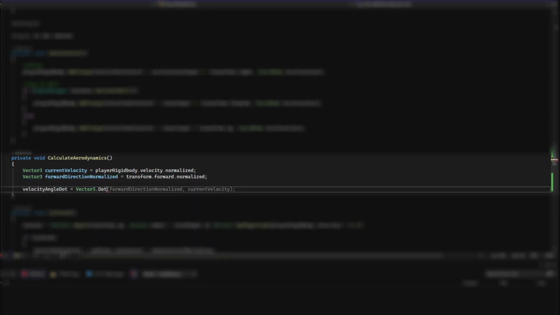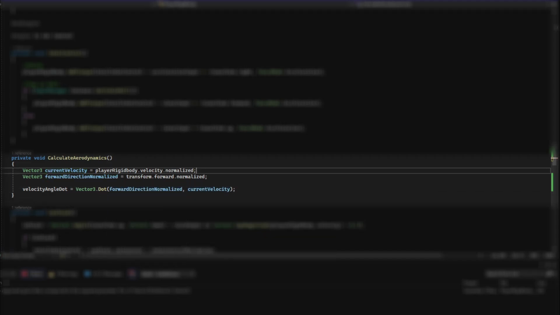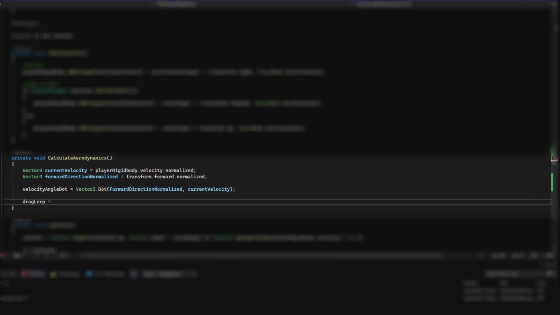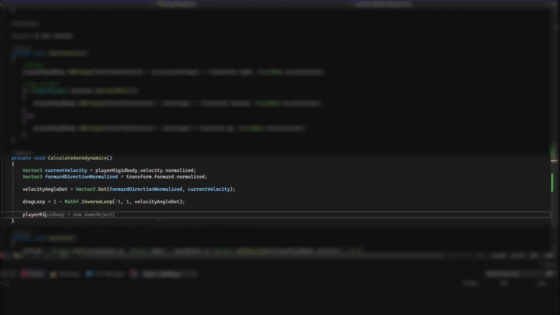Not sure how it works, but I know it outputs a value between -1 and 1, 1 being the player is pointing in the direction of the velocity and -1 being the opposite. Using an inverse lerp allowed me to get a percentage from 0 to 1, but multiplying that to a max drag value would only increase the drag if the player is aligned with its velocity. All I had to do was subtract it by 1 and it works.